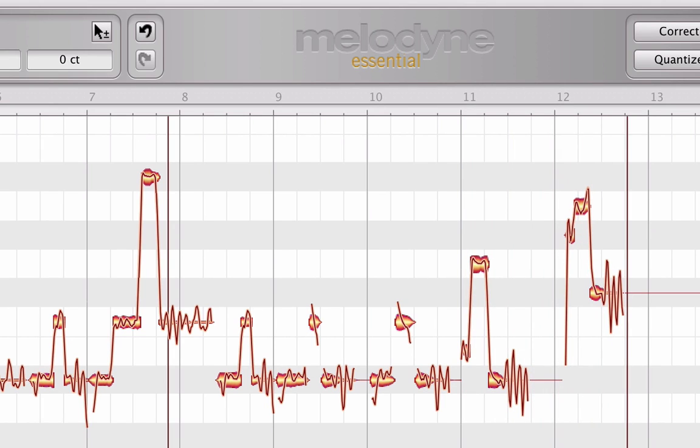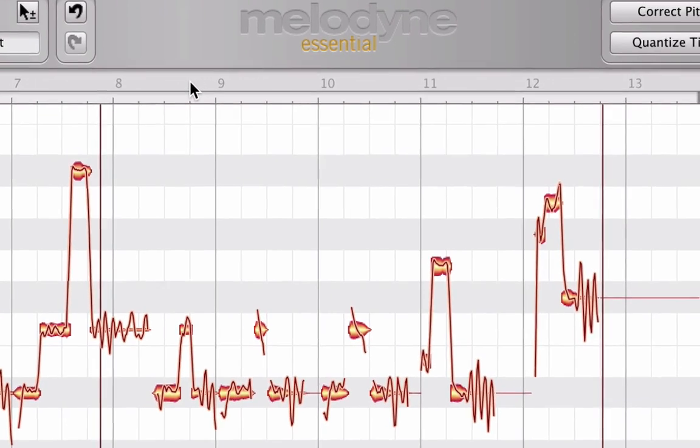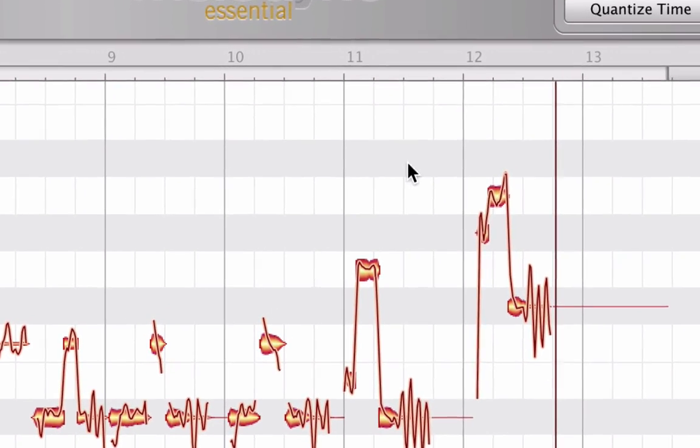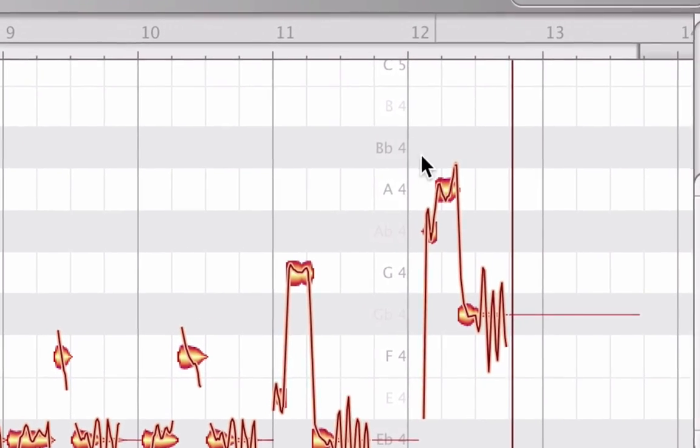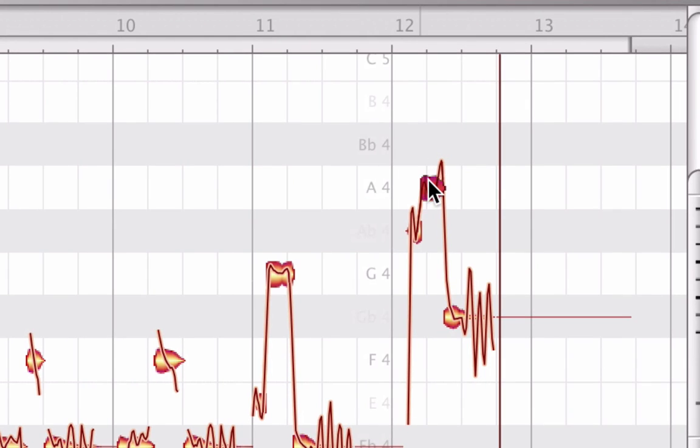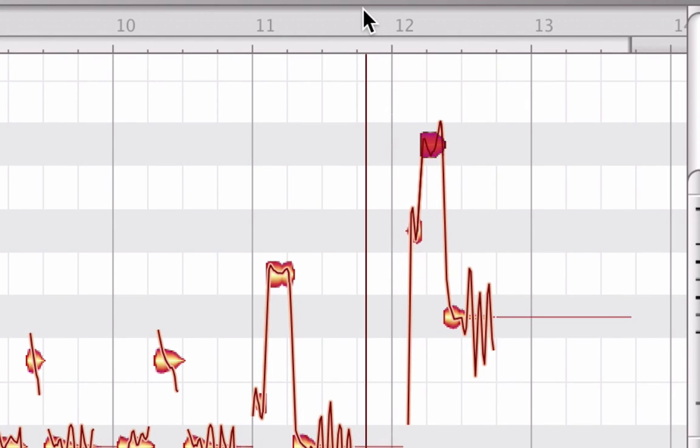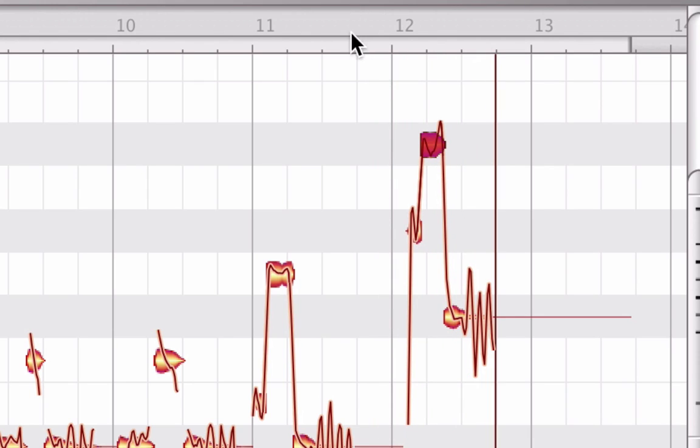As you can hear, those notes on the end got quantized to the wrong pitch because they were so far off that Melodyne thought they were a different pitch. But no problem, I can just, with the pitch grid on, drag them to their correct pitches.